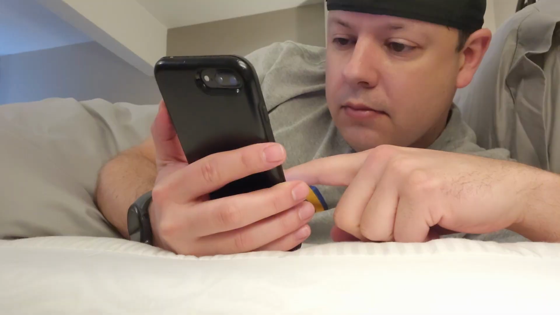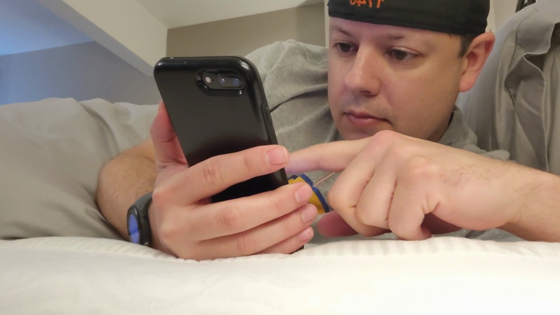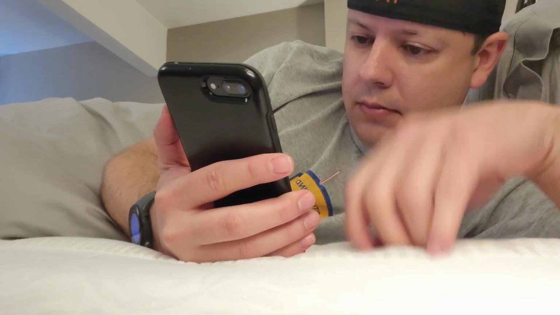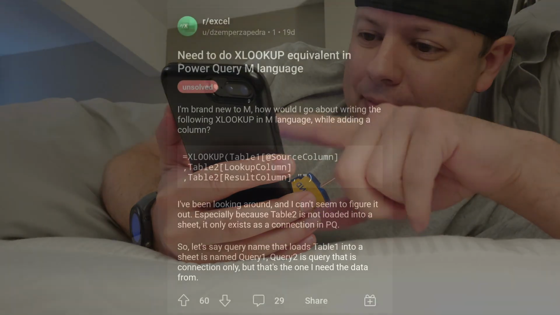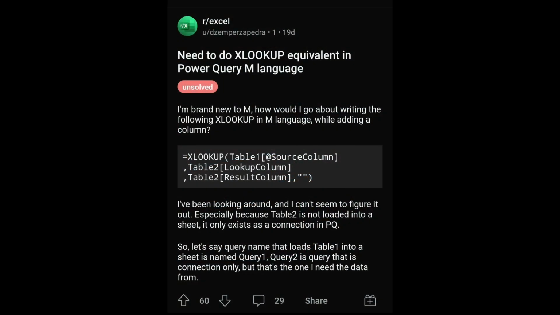Power Query does not actually use a Vlookup function, but this is something that I came across while I was scrolling Reddit last night. I usually do this late at night when I'm trying to help people out and I can't sleep very well. So I was going down and I saw this post right here, and this person was asking how to do a Vlookup in Power Query. So what I'm going to do is show you what this actually looks like.